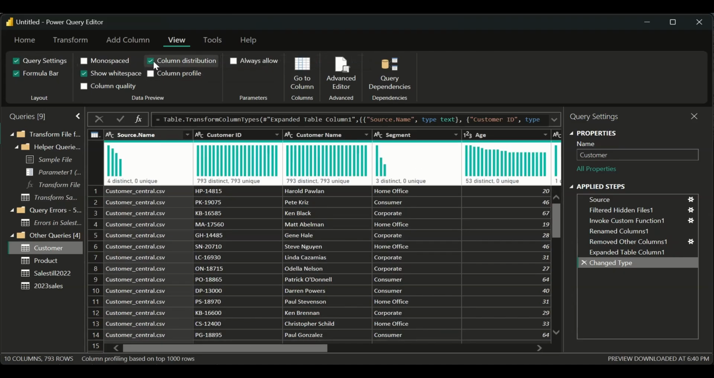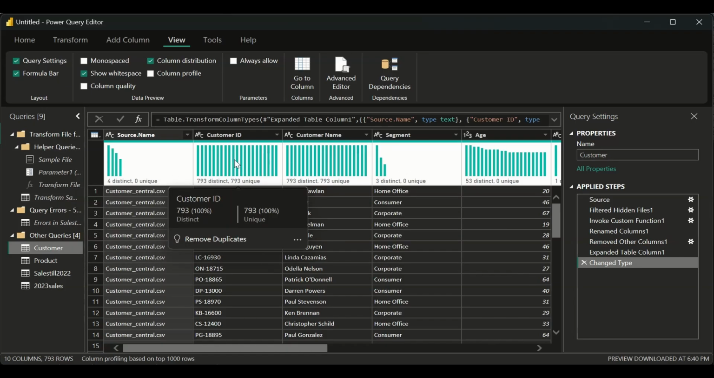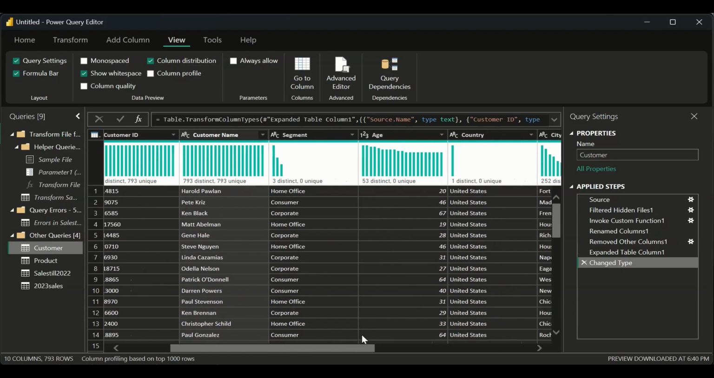So let's look at column distribution. Now this easily tells us what is going on in our data, what we have in our data. This one says 4 distinct, 0 unique. This one is 793 distinct, 793 unique. So if it's completely unique and it is not empty, that's what it tells us. 793 records and 793 unique. Nothing is empty. So that means in this case, we can say this might be a primary key, or it's something that can act as a primary key. For sure, we cannot say this is a primary key, but it can act as a primary key. The same thing with the names, 793, 793. So this gives you a quick insight into your data.